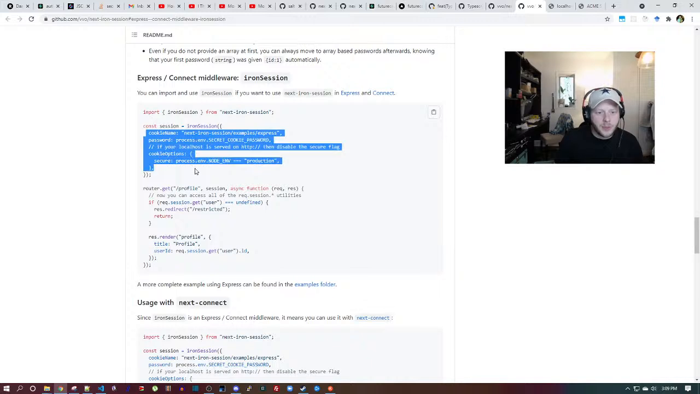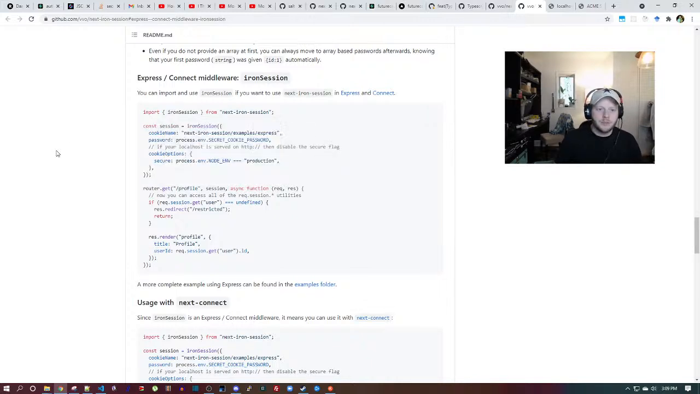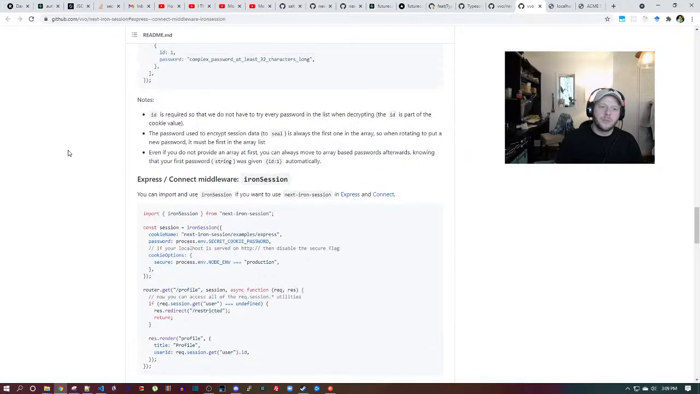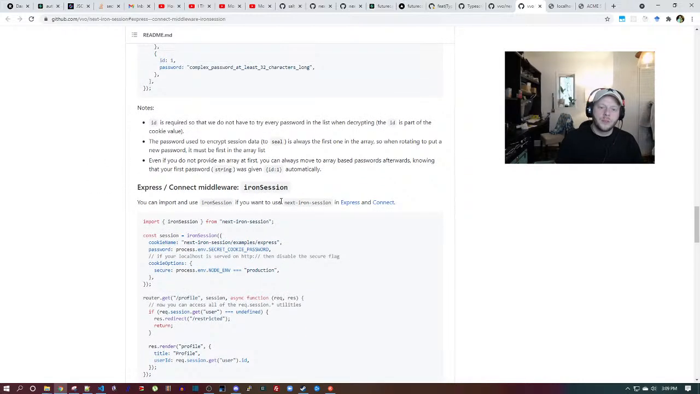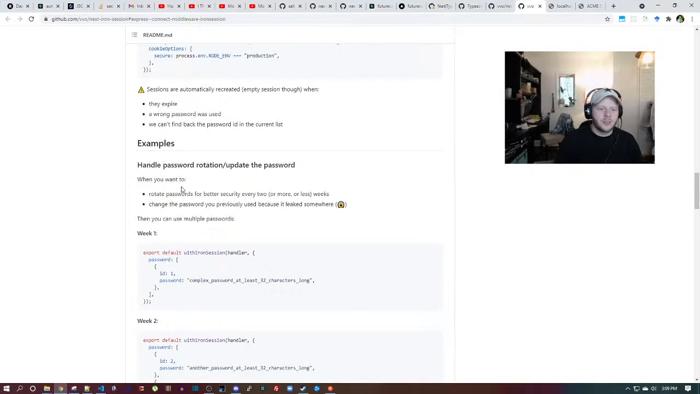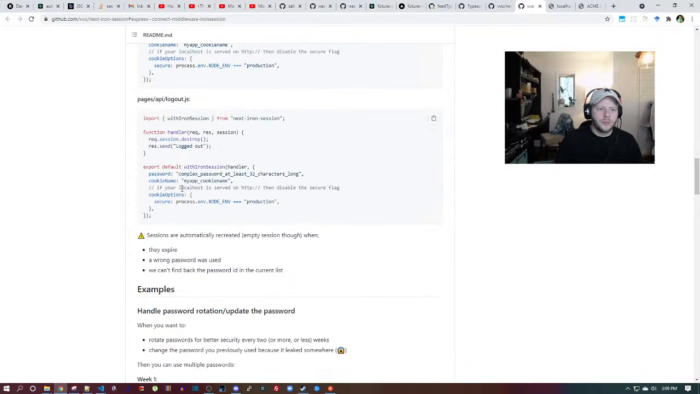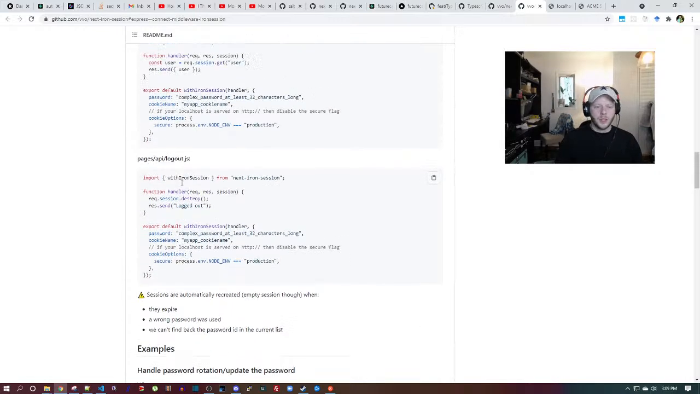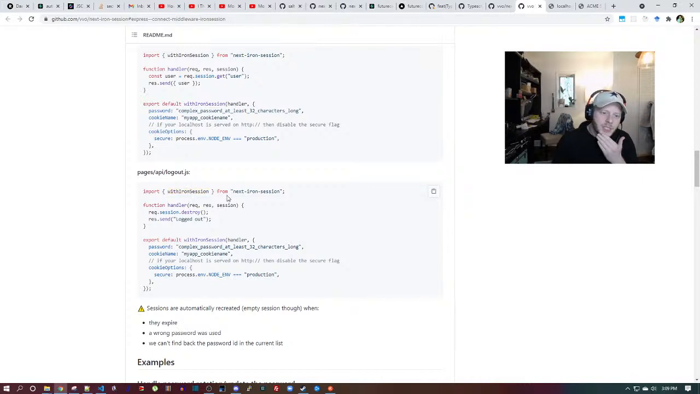So here's cookie name, password, and cookie options. So all of this is properly set. Iron session. Okay, so that's for Express Connect. So that's something different, actually. So here's with iron session. This is what I'm using. Fill it out. And then here's a handler, req session destroy. Okay, for logout. That's cool.